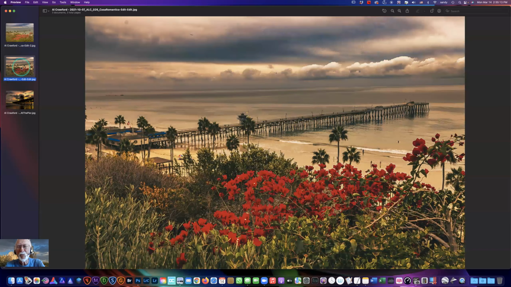But I do tend to like this one better. I do like this one better, a lot too. It has a lovely feel to it too.